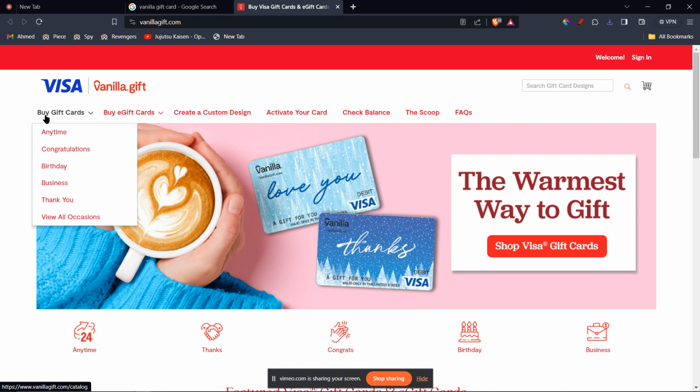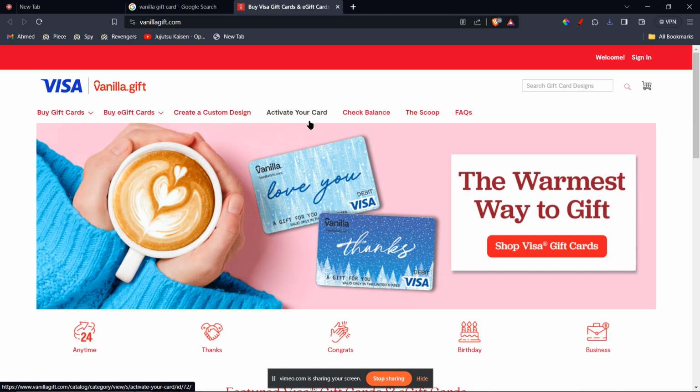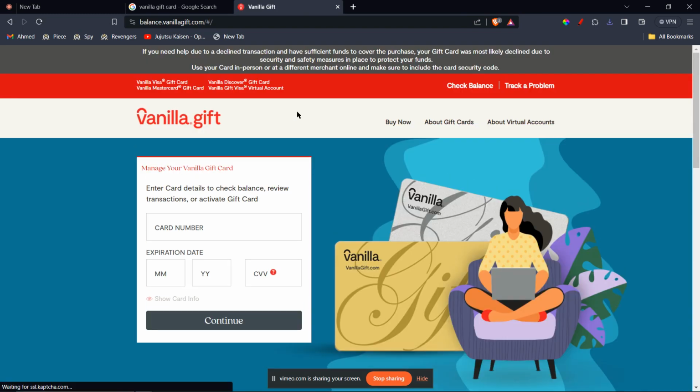From here, you're going to see a menu on the top, and you're going to choose the option of activate your card. Now, once you click on this, it's going to show you this box right here, which says enter card details to check balance, review transactions, or activate your gift card. You'll have to make sure that you have your gift card, which you have bought from the store, with you. And you're going to type in the card number with the expiration date and CVV right here.